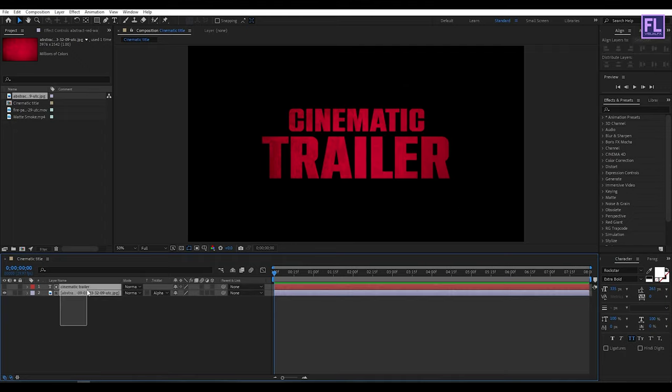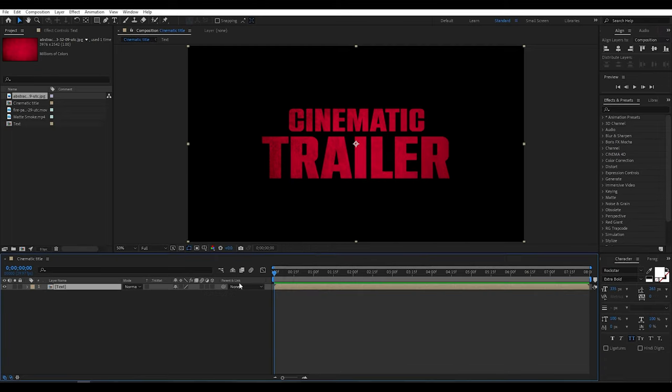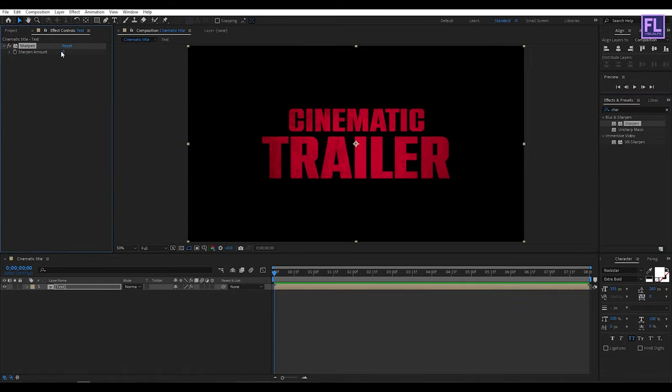Now select these two layers, then right click, then choose pre-compose, select move all attributes, and rename it to text. Then click on OK. Now go to effects and presets window and search for sharpen. Then simply select this effect and apply onto this layer, and set sharpen amount to 30.